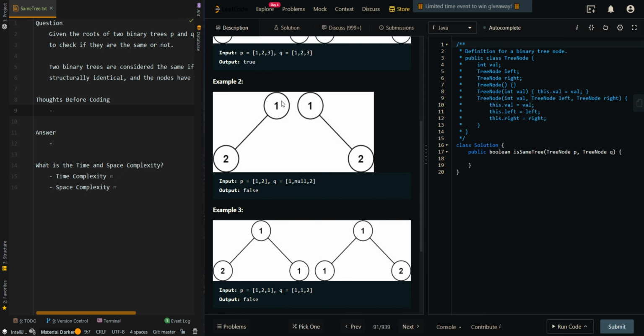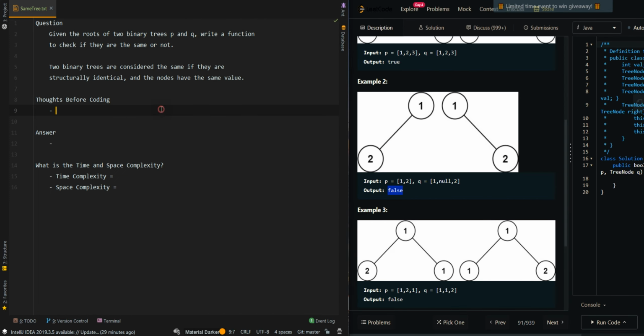In our second example, we have 1 and 2, and the second tree also has 1 and 2. Although they have the same node values, the structure of the trees are different, so we can return false. Let's go over the thought process.